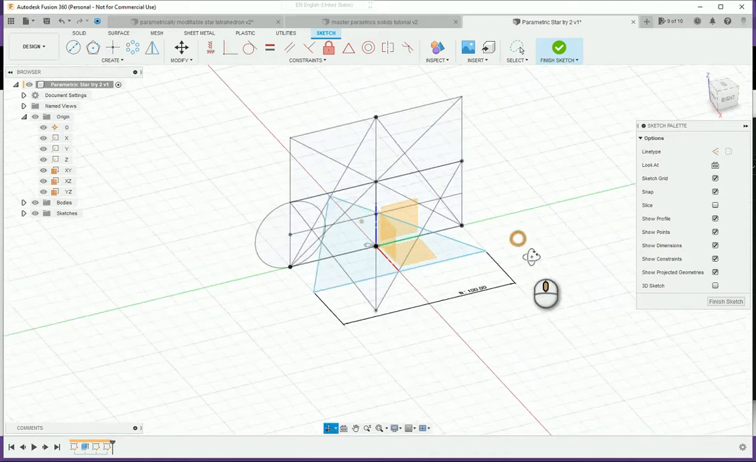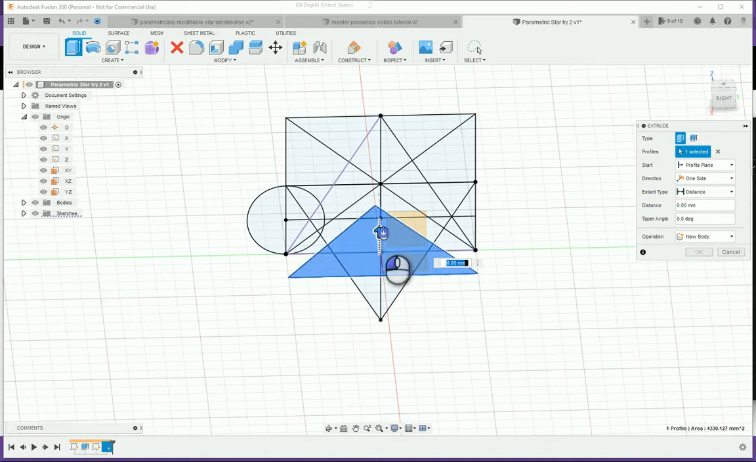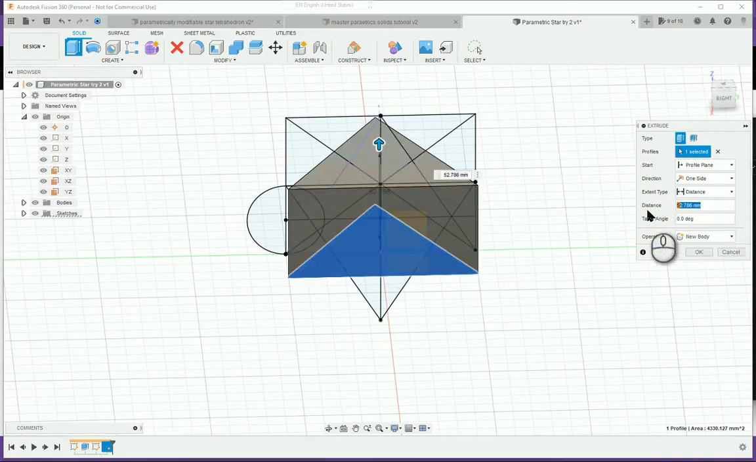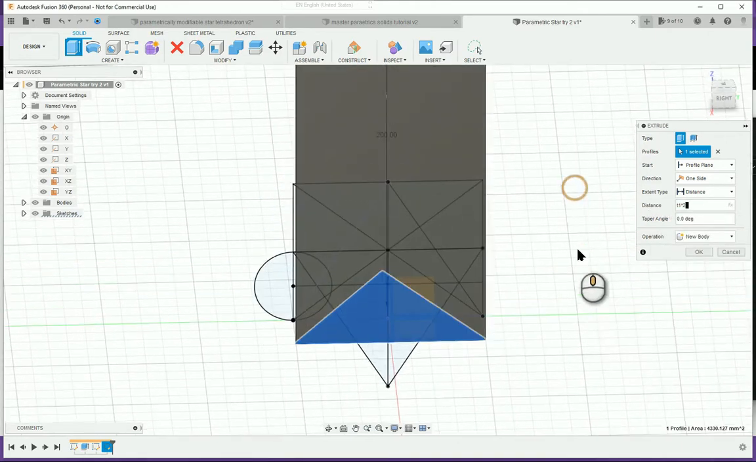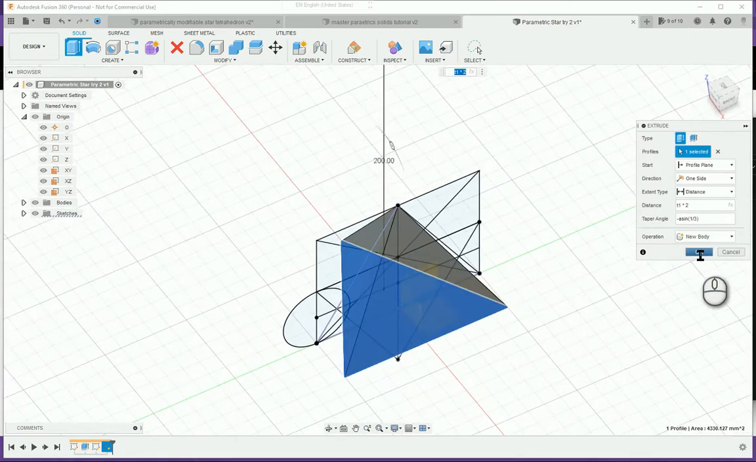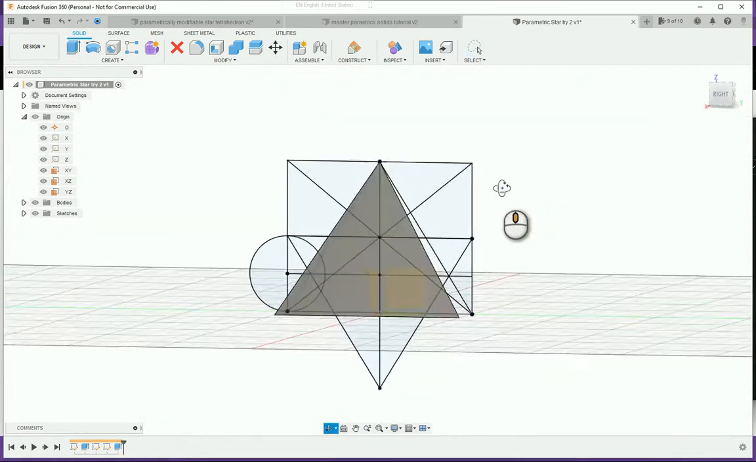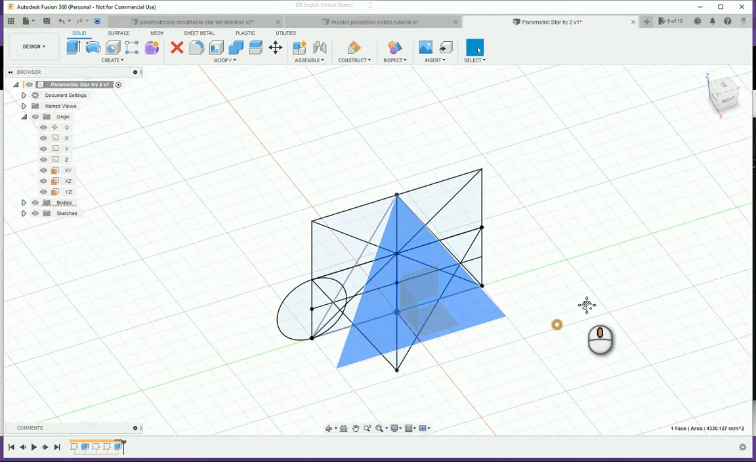Okay, I'll do the same thing we did earlier to make the tetrahedron. Pull it up. The distance T1 minus 2. And the taper angle minus ASIN 1/3, or a third, yeah. It's not a third. There we go. Okay. Now that we have that, I'm going to hide it for a second.